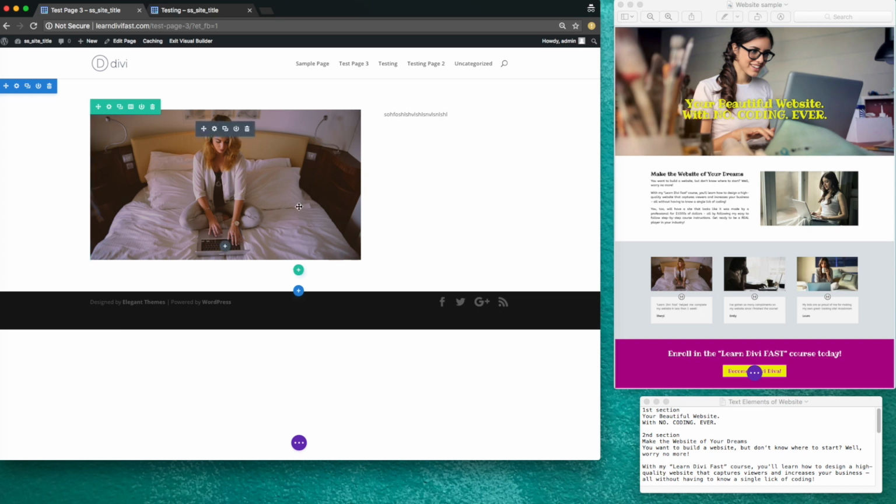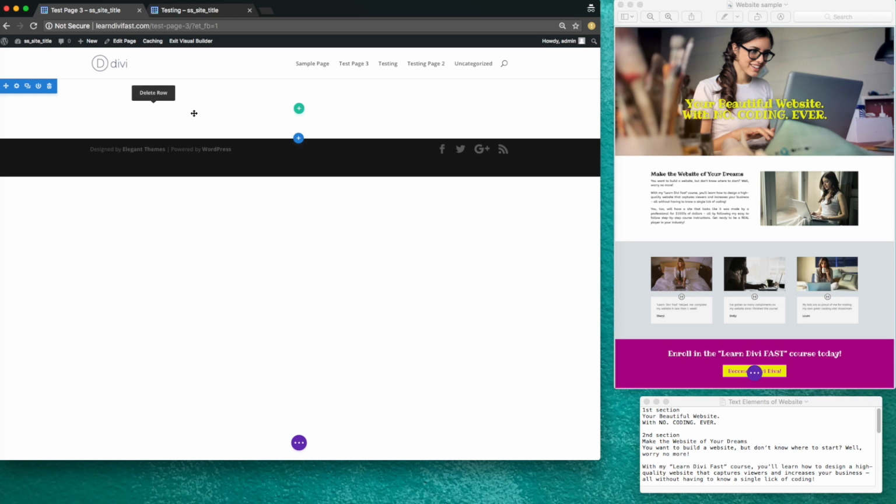Very, very simple. But we're going to trash all this for now, because our goal now is going to be to build this site over here, right? We're going to build this page of the website. So let's go ahead and go about doing that.